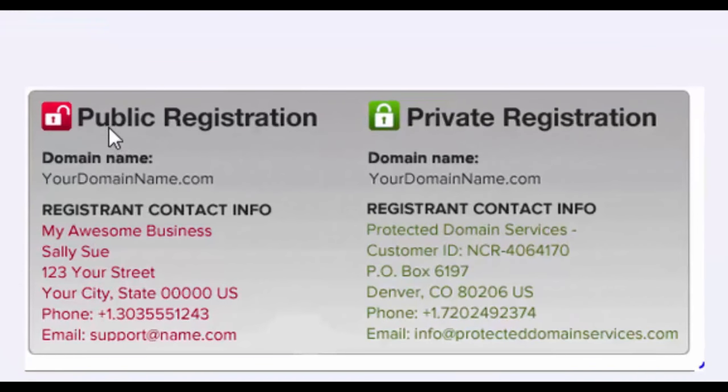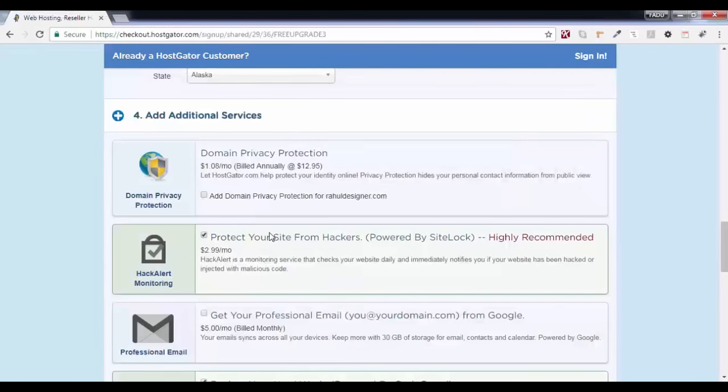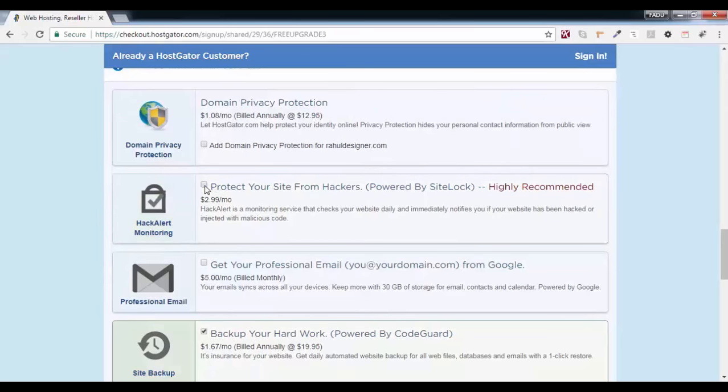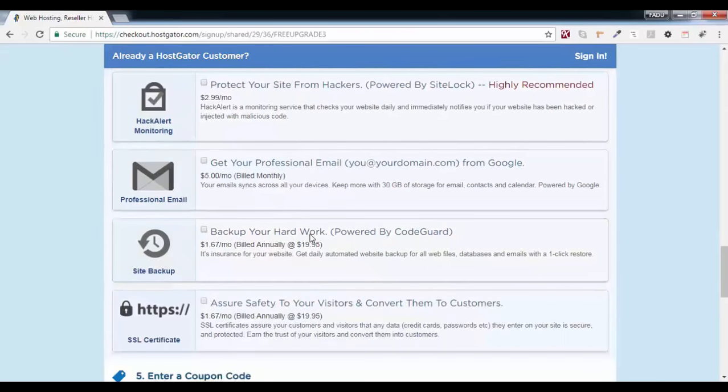If you buy domain privacy, your domain details will be in this format, where HostGator will show their own address, own email ID, and own phone number. In case you don't buy domain privacy, HostGator will reveal your address to anyone who wants to search and know through domain tools. So I'll remove this option, and this option, and this option.